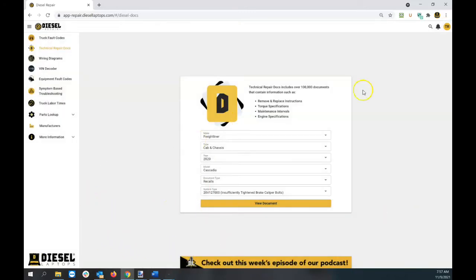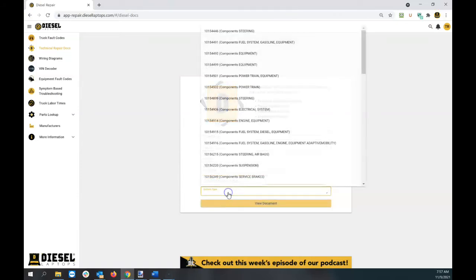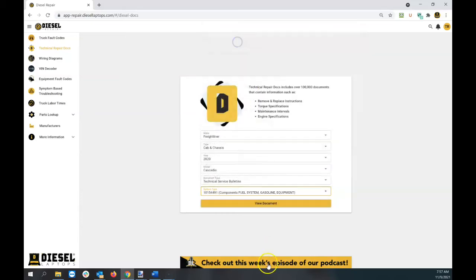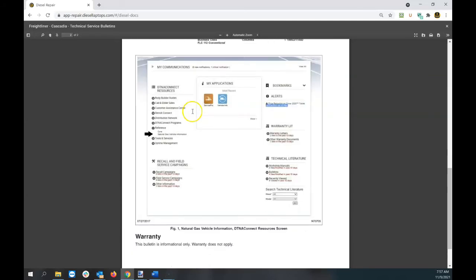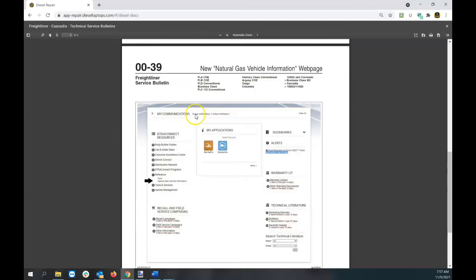And not last, well, I guess it is last, but certainly not least, we are going to have our technical service bulletins. So these are not the same thing as recalls, but this is information deemed important by the manufacturer for the vehicle. So this information, again, Freightliner service bulletins, you can read a little bit about it, new natural gas vehicle from webpage. So no big deal. This is just one notifying the general public, hey, there's a webpage that's out.